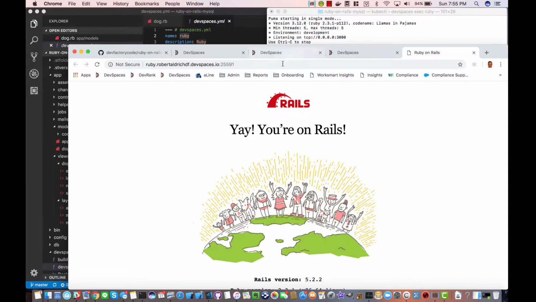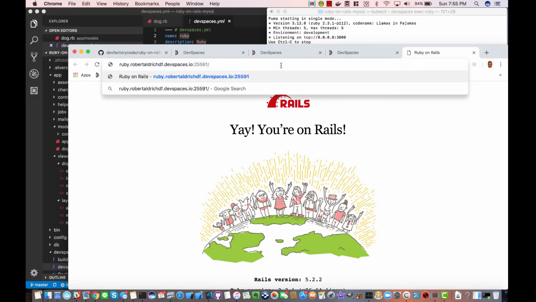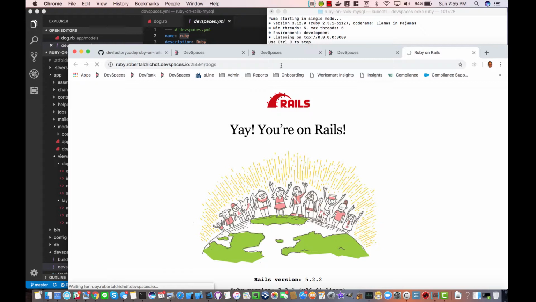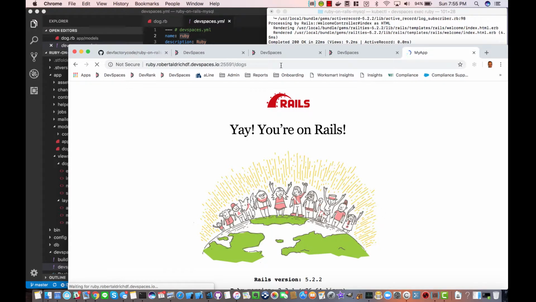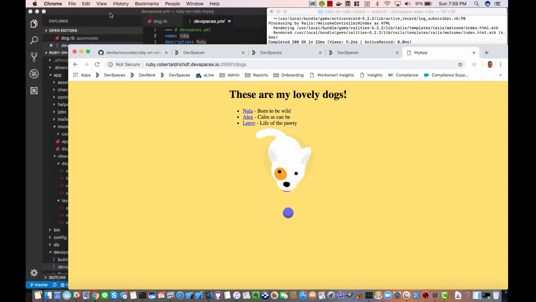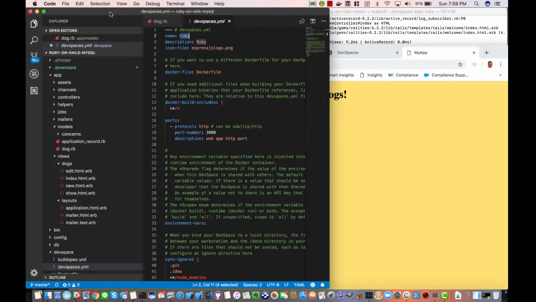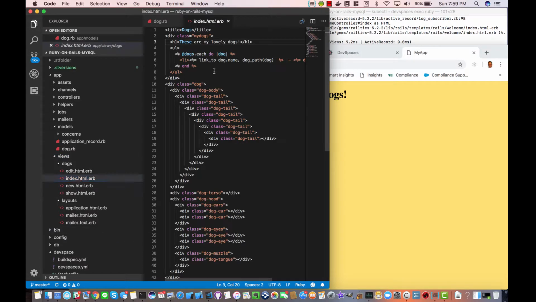You can see the Ruby on Rails application is running, and if you go to the dogs URL, you can see that there are 3 dogs listed. These records are read from the MySQL database, which is also running within your DevSpace. Now let's go back to our local development environment. If we navigate to Views, Dogs, Index.html, we find the source for our dogs page. We can make changes here, save them locally, and then if we go back to our DevSpaces site, we see that our local changes have been synced and reflected there.